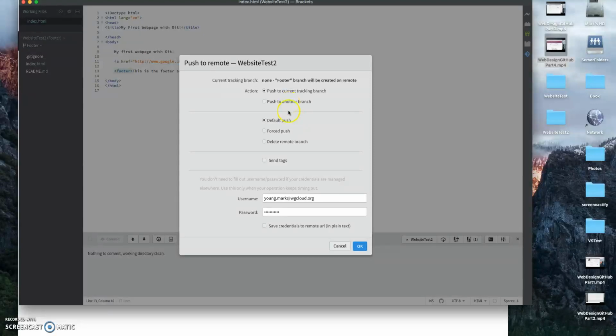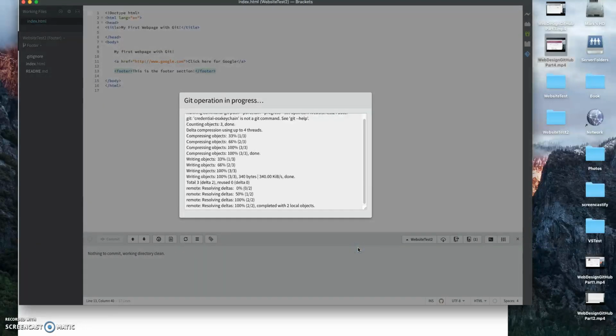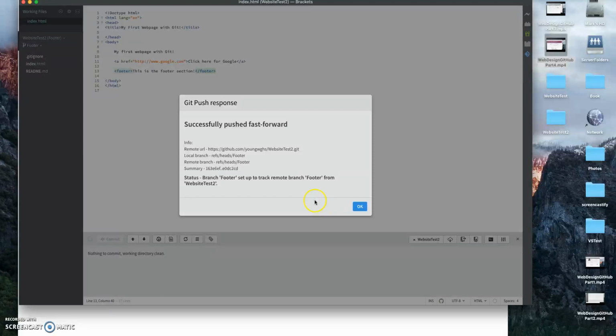Okay, push to current tracking branch. Everything else there looks good. I'm just going to check that and press OK. And it's going to say successfully pushed forward. Now you'll notice here it says the local branch's footer. It pushed it successfully to the footer branch.